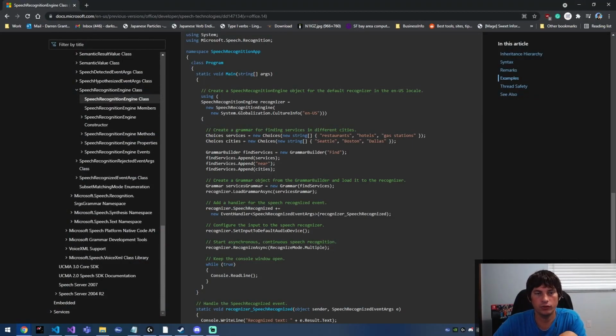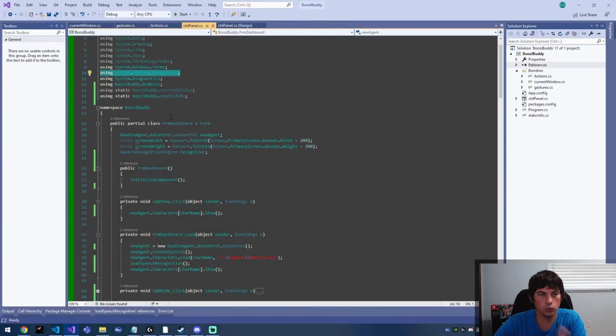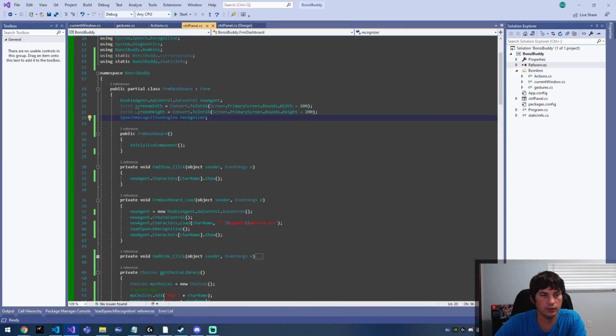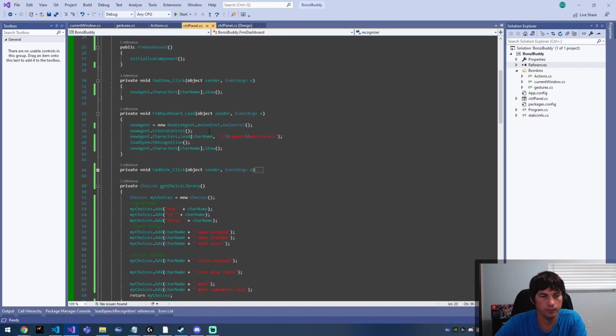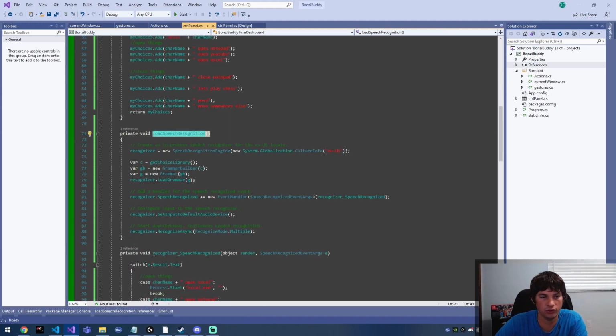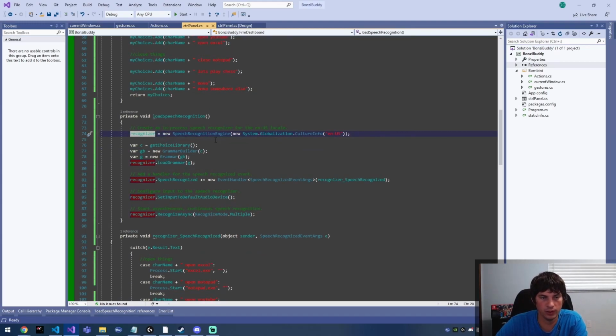Okay, so the first thing we need to do is create a new recognizer. So at the top of my class here, I've created an empty object for the recognizer. And then on load, I have load speech recognition being called here. This is a function that just has the loading code for the recognizer. So the first thing we do is we create a new speech recognition engine, and you have to pass it a language because this works in multiple languages. So you instantiate your recognizer.